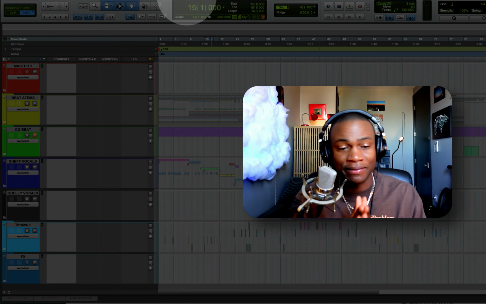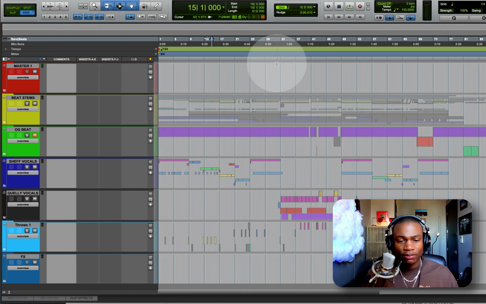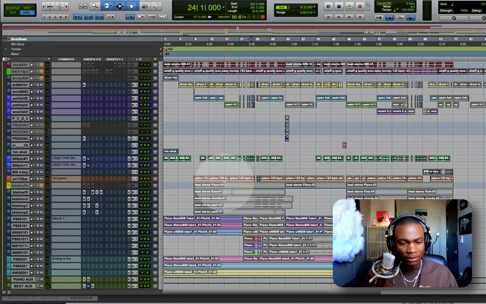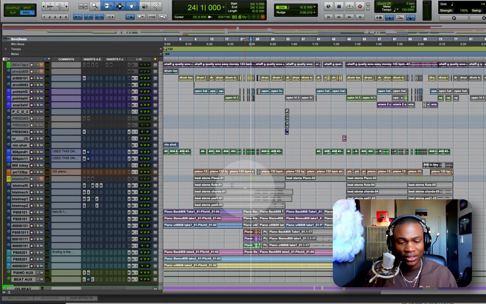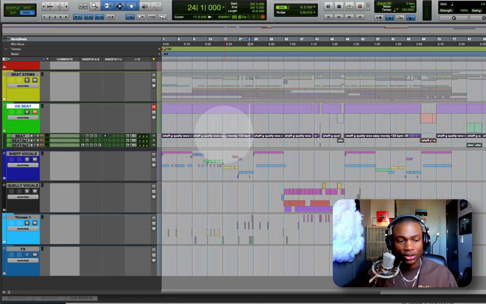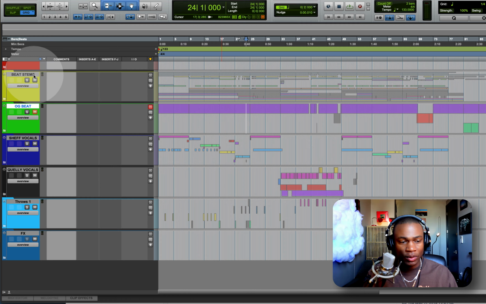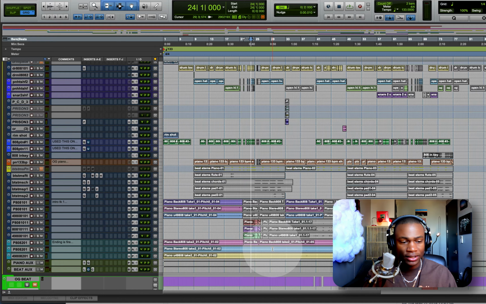Let's dive in. Now, really quick, I'm gonna bring out a Pro Tools session here. We have our master folder. We have all the beat stems here. We do have a lot of elements here. This is the OG beat. We just work with a 2-track at first, but at the end of everything, we end up using the beat stems, which is all right here.